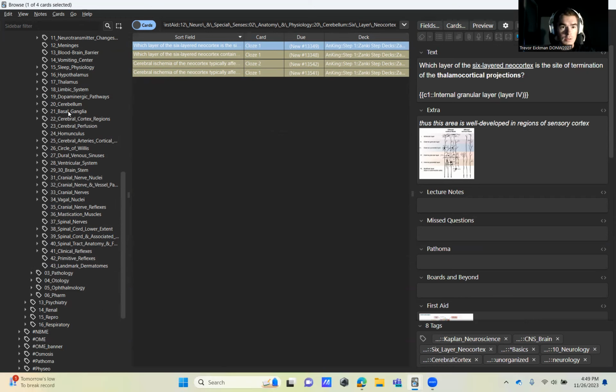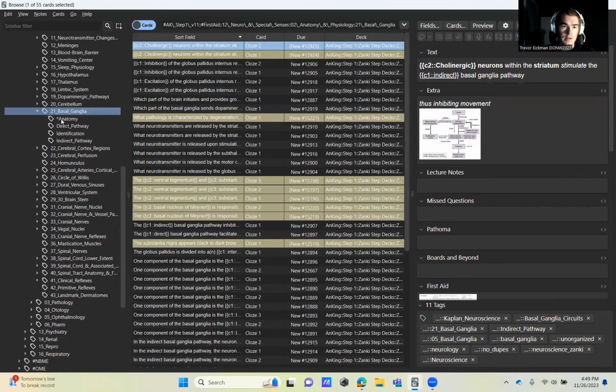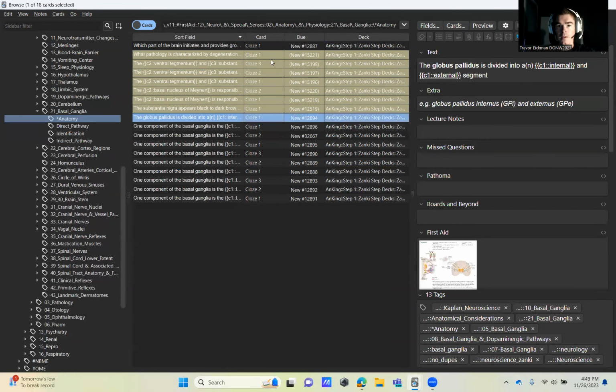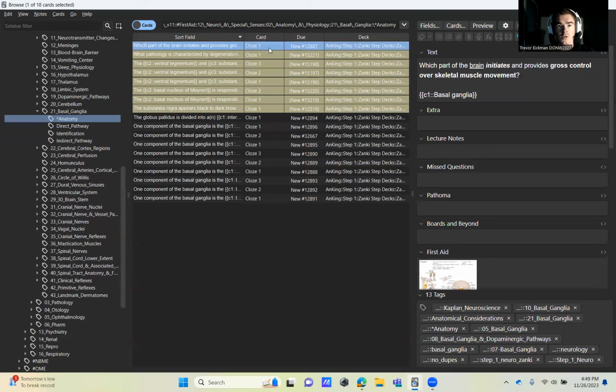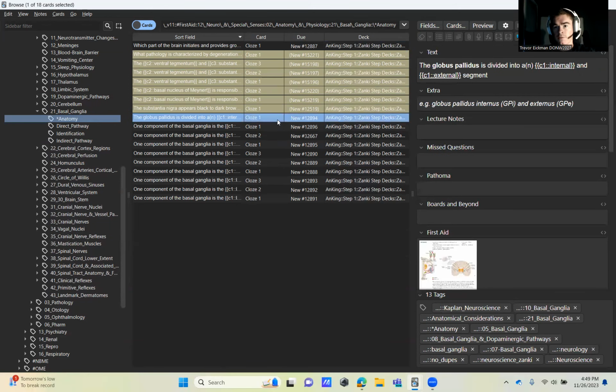And then 21, lots in here. Basal ganglia was big. So in the anatomy section, just grab the first one and then come down and find this card here. It's about halfway, or you skip 8 or so here. And these are the ones you want to get. So as long as your sort field is like this, you should find this card here.